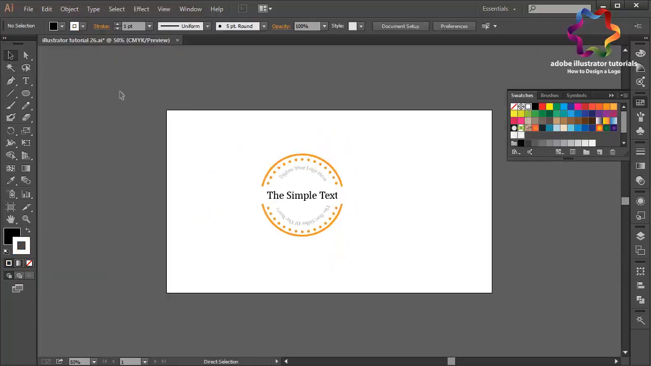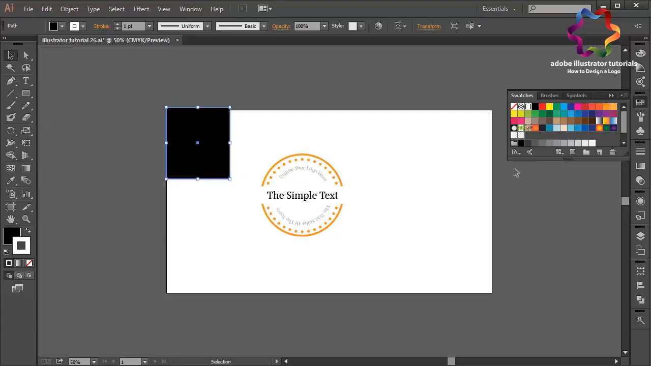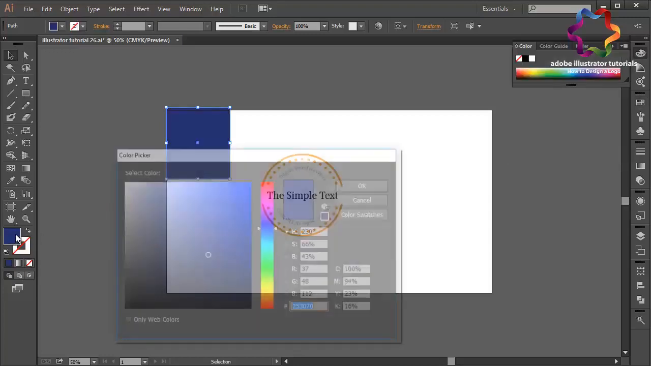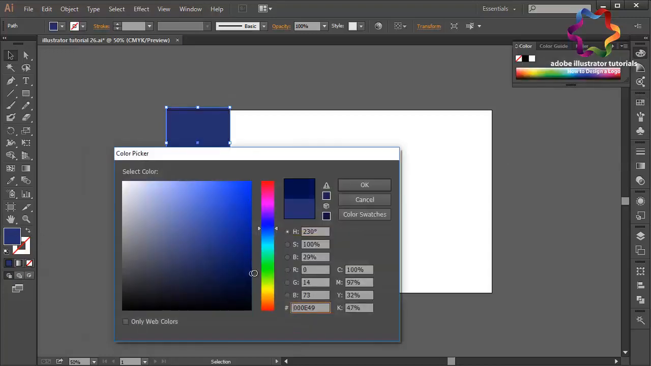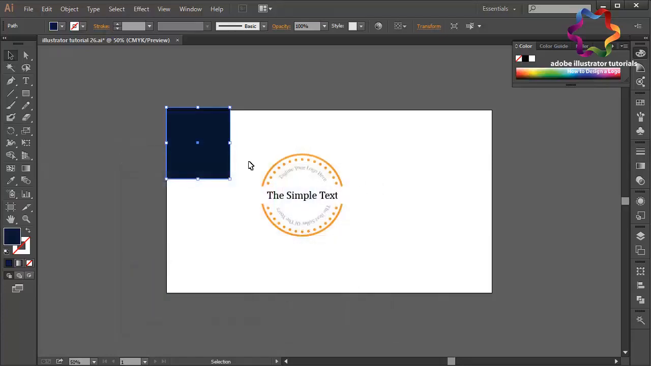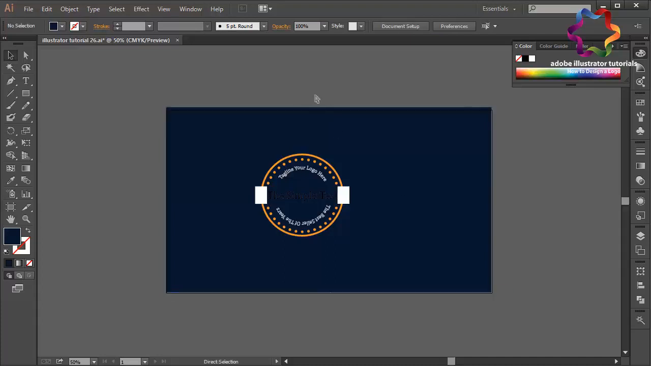I will create the background first. I will choose blue, dark blue. Maybe a little bit darker. Okay, like this. Okay.